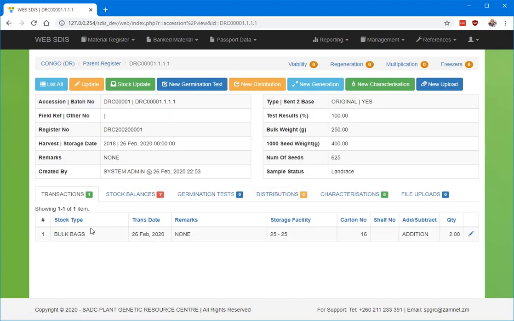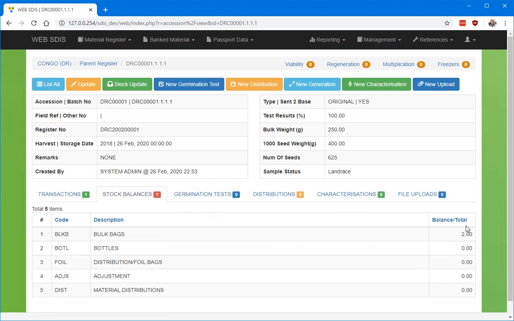Alright, then whatever you save will show here. Bulk bags, 26th February 2020, no remarks. Storage facility is number 25, carton number is 16, it's an addition, and we have that quantity. If we go to stock balances, we can now see that the system now knows that we've got 2 bulk bags for this particular accession.